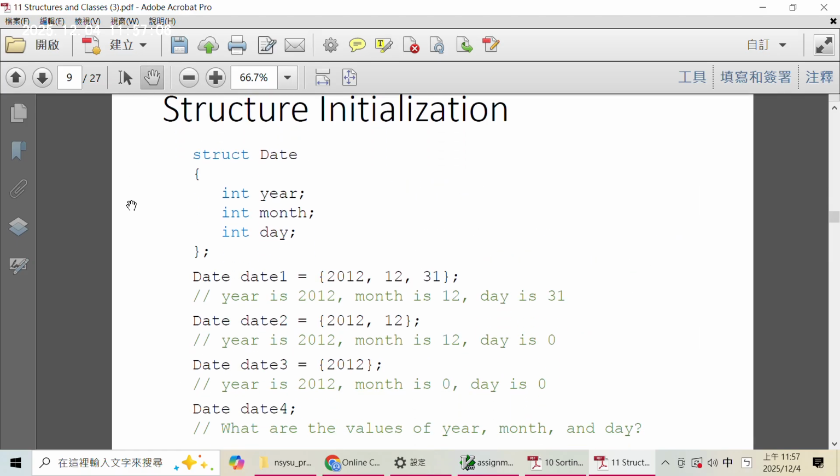The next slide is about structure initialization, and this is very similar to array initialization. We use a pair of braces to initialize an array. So you can also use a pair of braces to initialize a structure. So here we have 3 members.